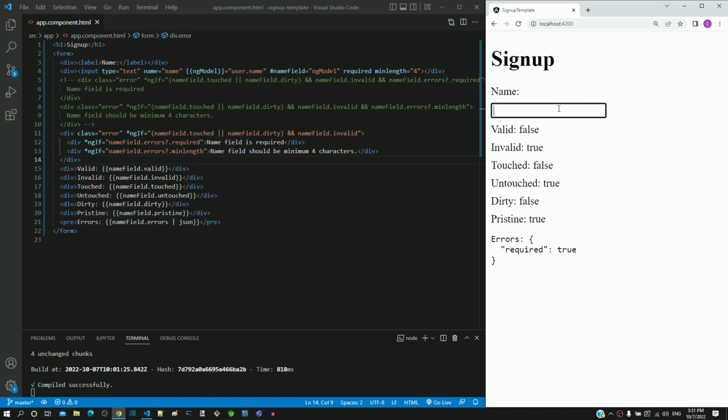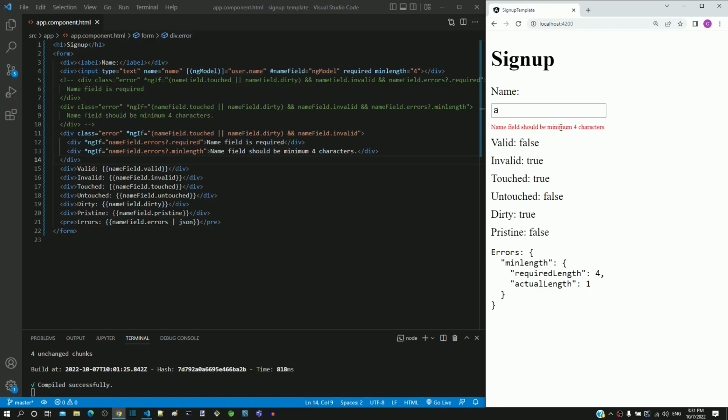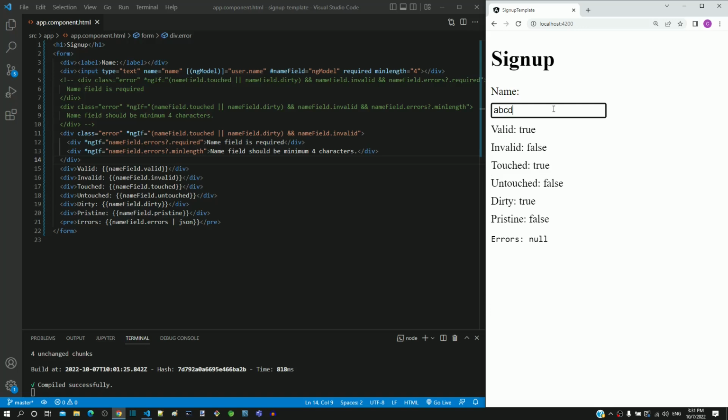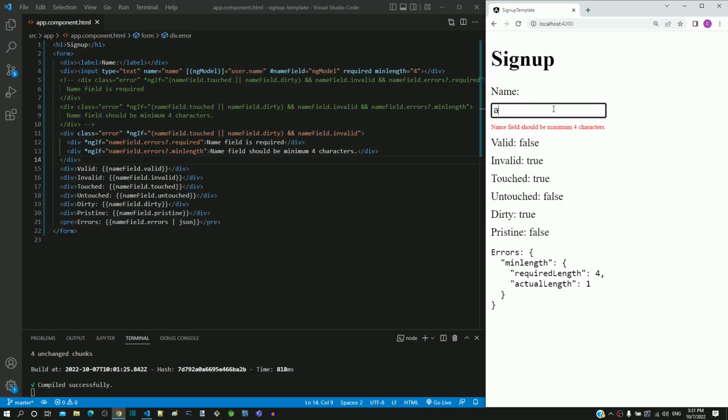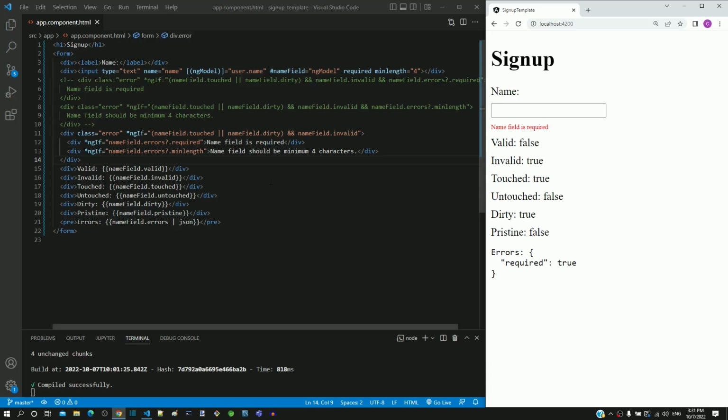If I type a character, the minimum length message is shown. Up to 3 characters, the minimum length message gets displayed. Once the fourth character is entered, the minimum length message is not displayed. If I clear all the 4 characters, then the mandatory field message is displayed. We have achieved the same validation related functionality by simplifying the way the conditions of ngIf directive is organized.